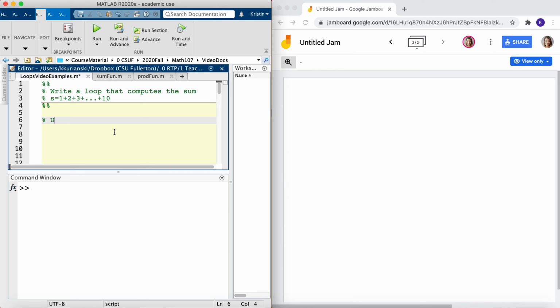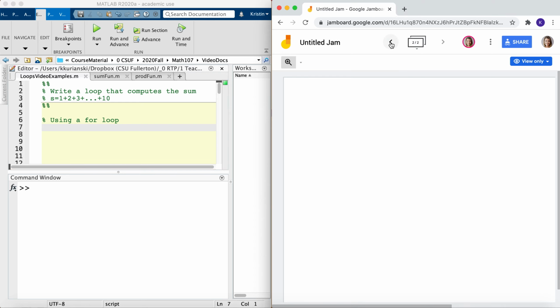Let's start off by using a for loop, and I'll show you how to convert it to a while loop as well. So we want to compute this sum. Let me write down what's going to happen at each step of the loop. Let me get to my whiteboard here. The sum we're trying to compute looks like 1 plus 2 plus 3 plus 4 all the way to 10. We want to use a loop to do this.